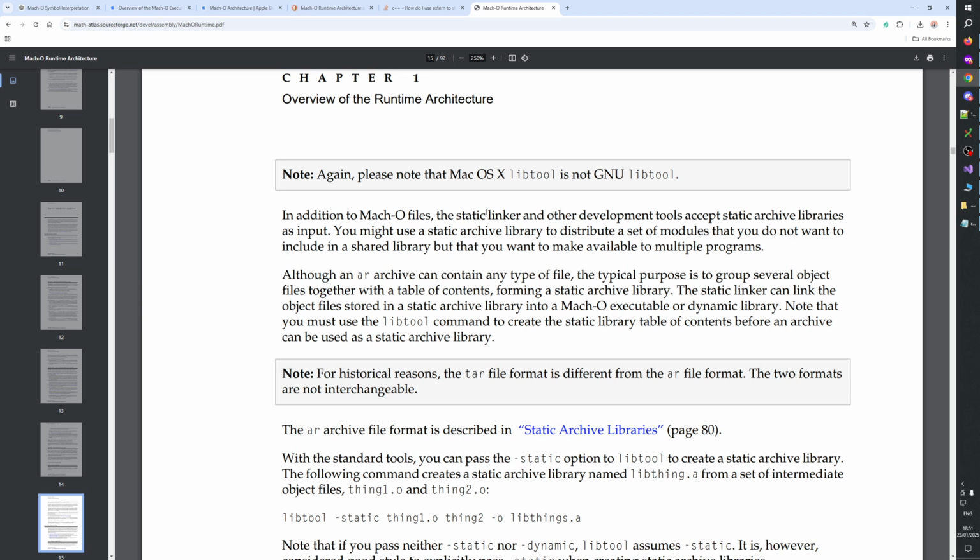In addition to Mach-O files, the static linker and other development tools accept static archive libraries as input. You might use a static archive library to distribute a set of modules that you do not want to include in a shared library, but that you want to make available to multiple programs. Although an AR archive can contain any type of file, the typical purpose is to group several object files together with a table of contents, forming a static archive library. The static linker can link the object files stored in a static archive library into a Mach-O executable or dynamic library. Note that you must use the libtool command to create the static library table of contents before an archive can be used as a static archive library.